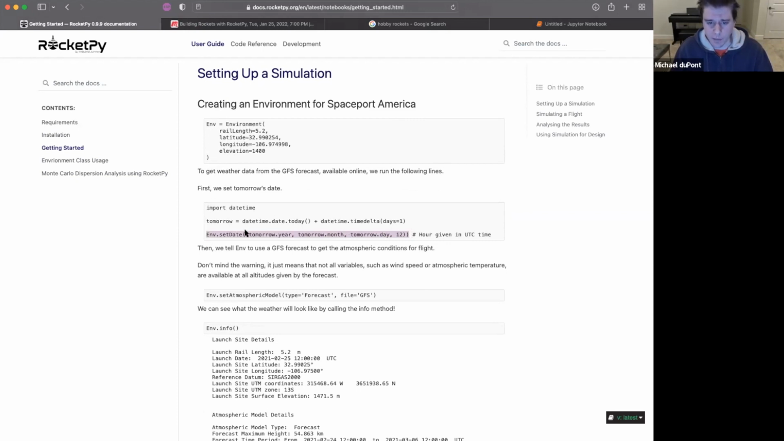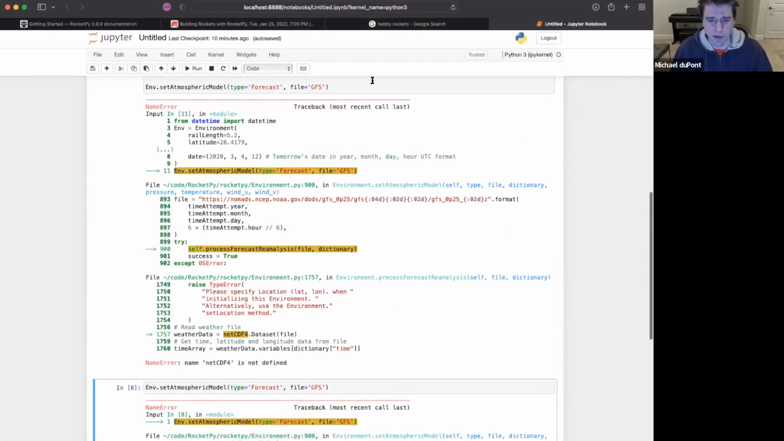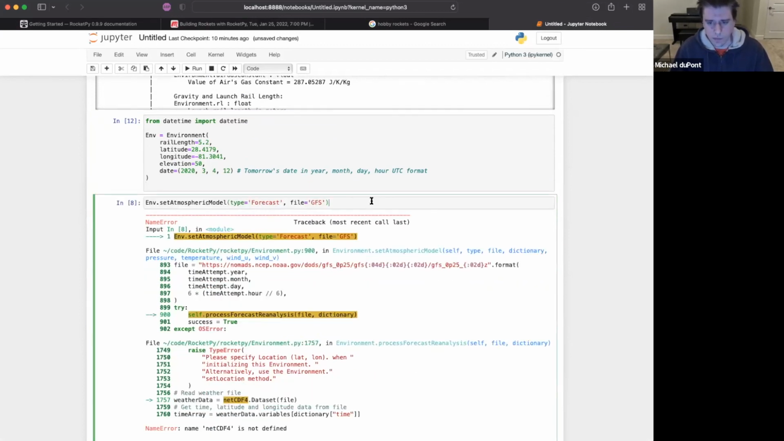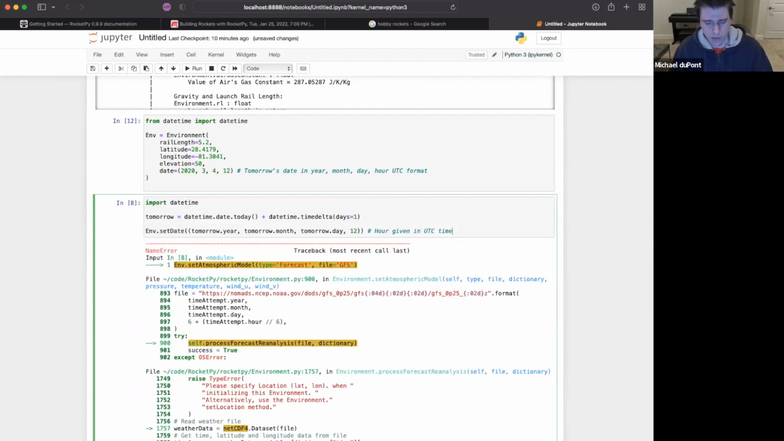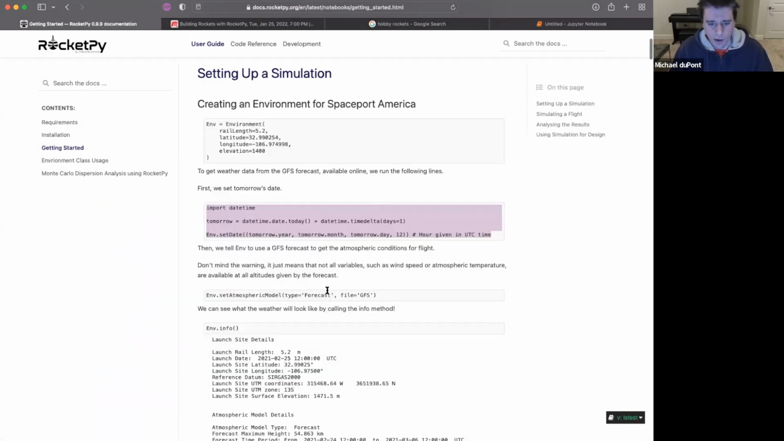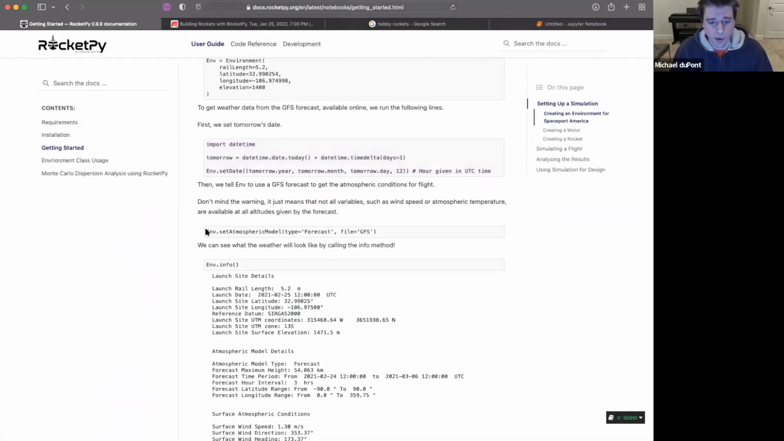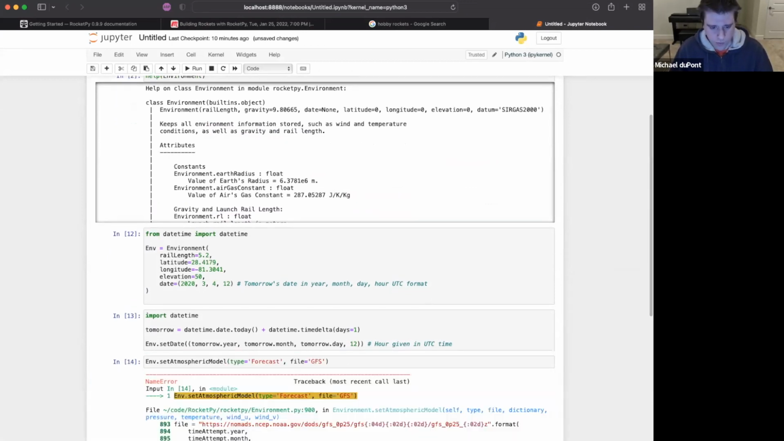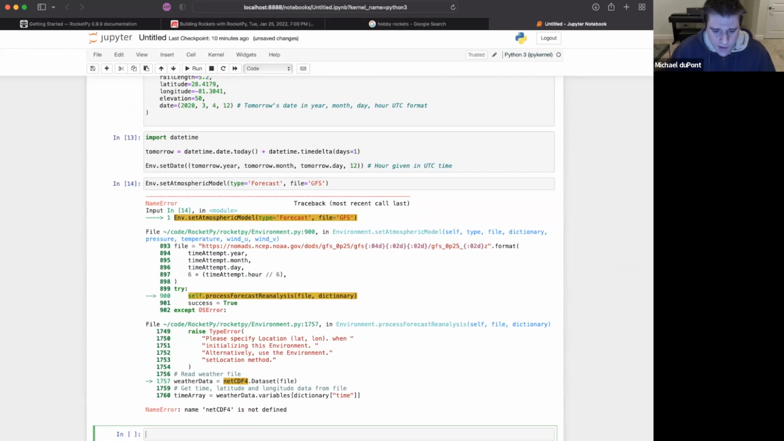So we can keep the same environment. So this looks familiar there. However, let's go ahead and set our date using this method here. So let's get rid of this. We'll rerun this. Set the date. Okay, so that sets it there. And then finally, it's the same line here. So set atmospheric model, and hopefully this does end up fixing that particular issue. No, it does not. NetCDF4 is not defined.